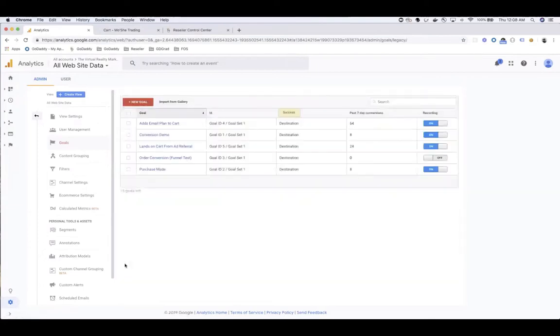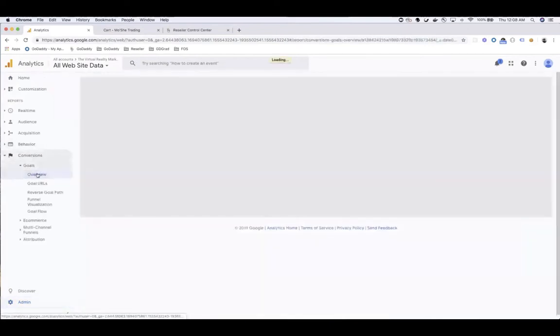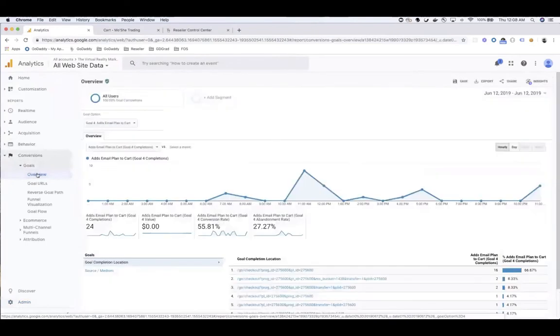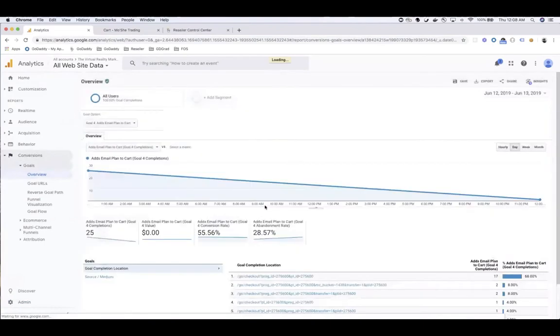And let's get into the real meat of it and see the results of this goal right now. From that, we can just click on this flag on the side, which is labeled for conversions. There's a tab for goals, and I can just go to my overview. From this, I can see some really cool things. Right now, it's selected to just June 12th, so let's compare June 12th to June 13th. So yesterday to today, and we can see our conversions that have happened.